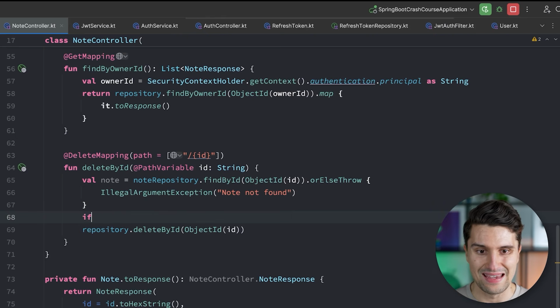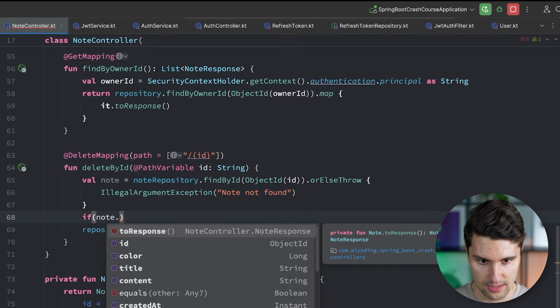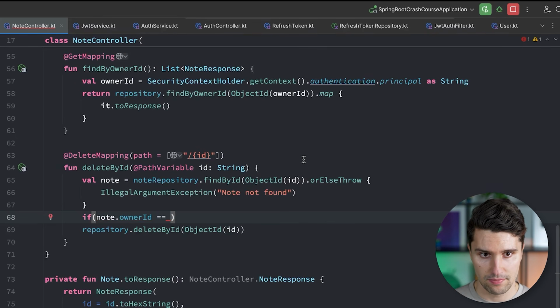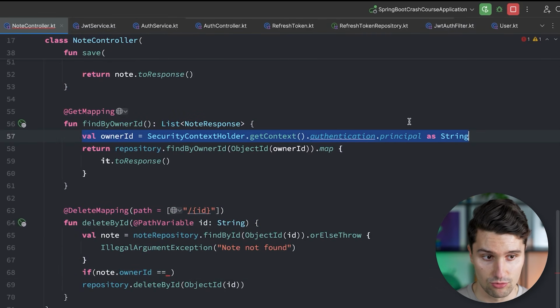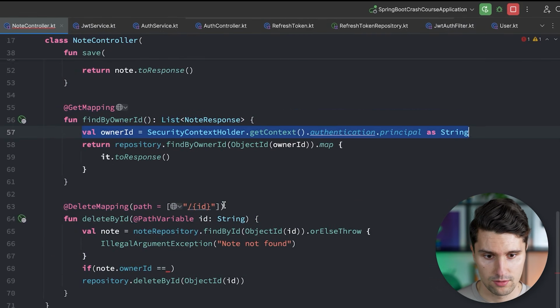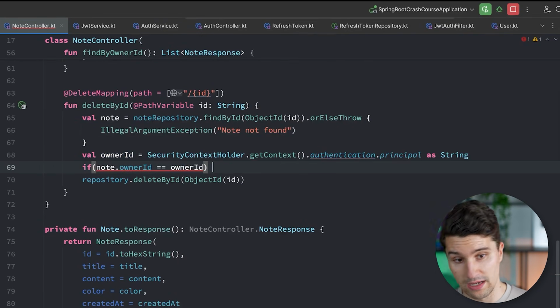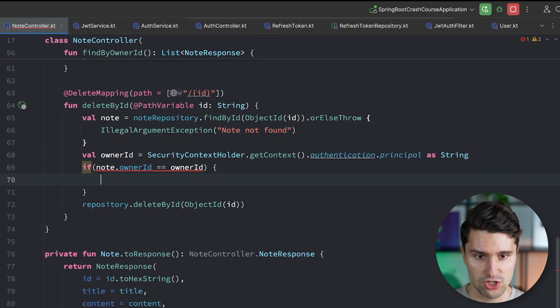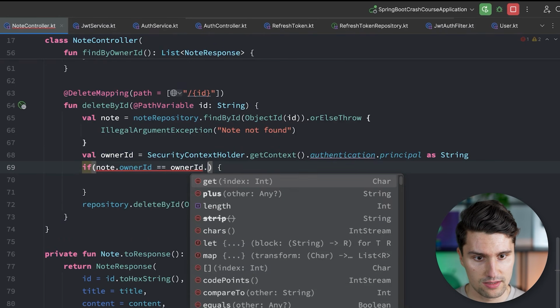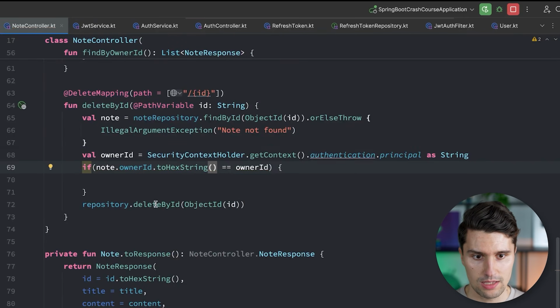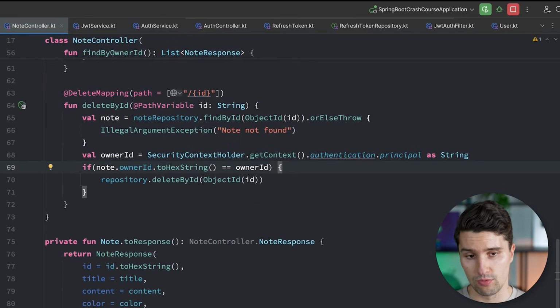And then we can say if node.ownerId is actually the same as the owner ID we can retrieve like this. So we can copy paste this. If the owner ID is really the owner ID of the person who owns this token and has attached it, oh no, the owner ID here needs to be converted to a hex string since that's a MongoDB ID, then we want to delete this. And otherwise we simply don't do anything.